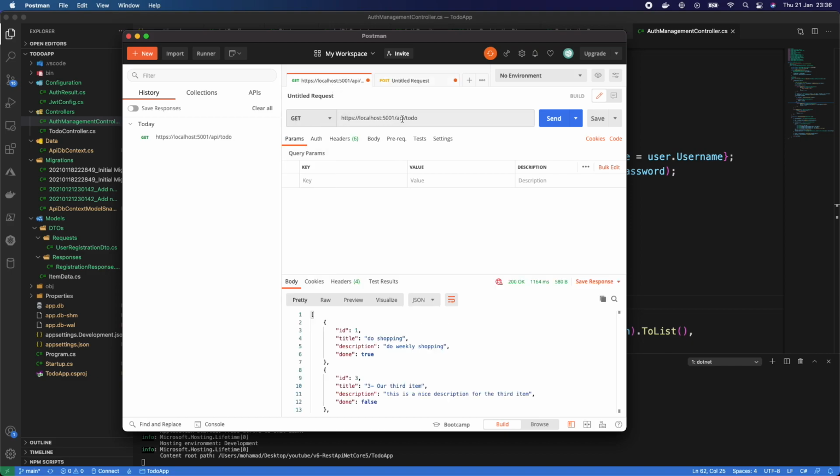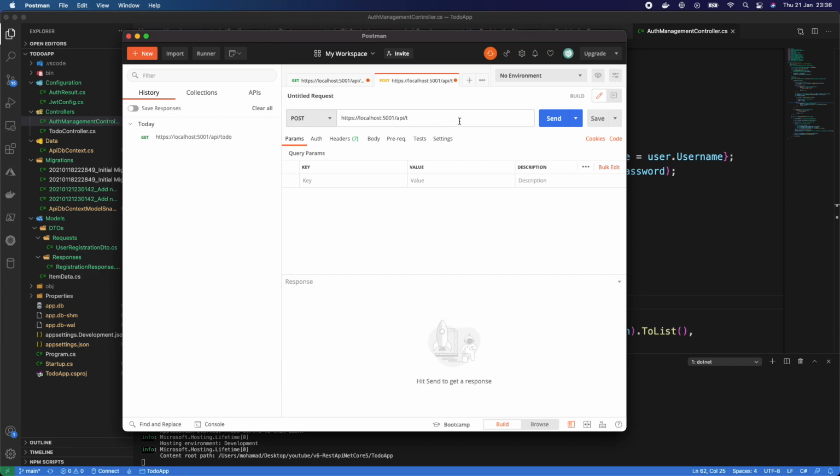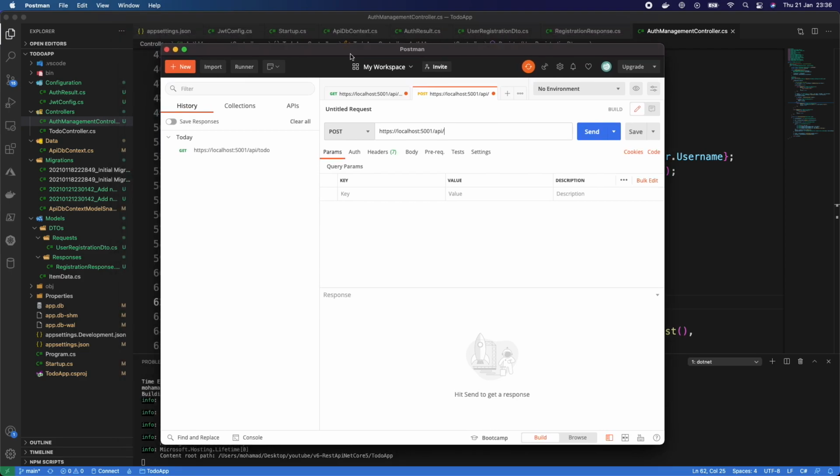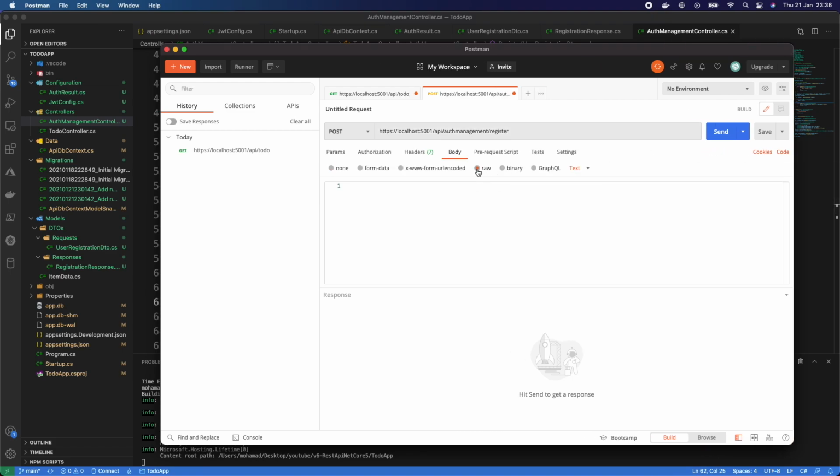It's gonna be similar to this. Instead of to do, it's gonna be auth management, and it's gonna be a register. And it's gonna take a body. And this body is gonna be of type raw, and it's gonna be JSON.